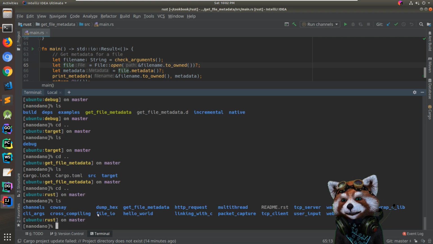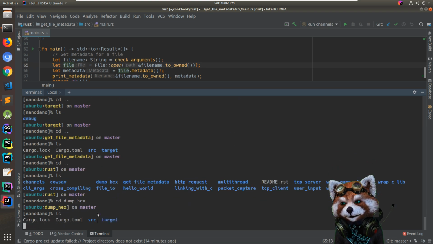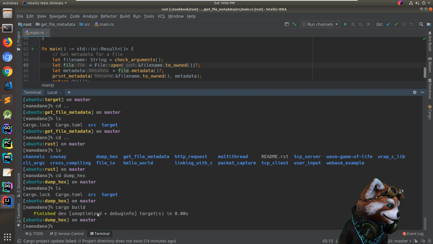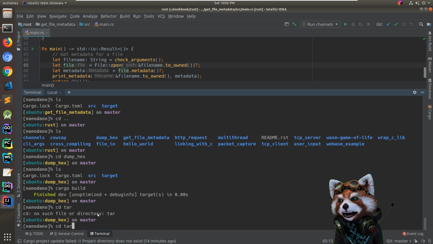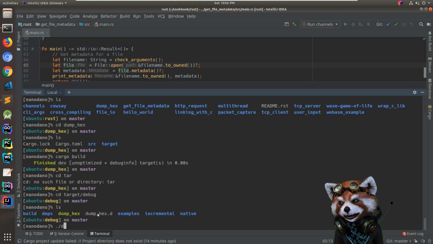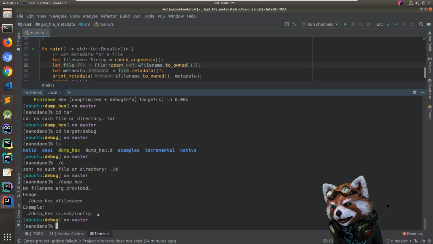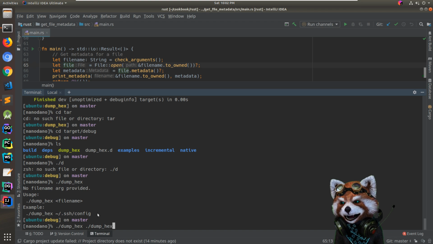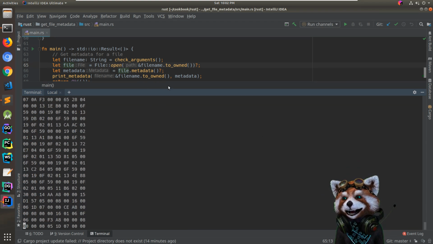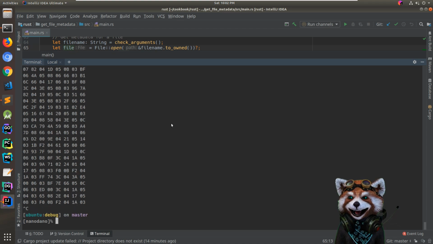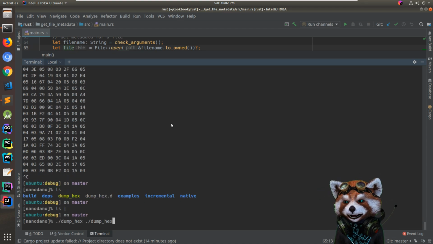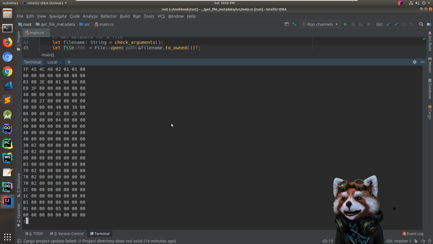What was the other one we did? We did dump hex. So let's do the same thing here. We'll cargo build it, go into the target, debug, and run it. Dump hex. Okay, it gives us the usage information. We need to give it a file. Same thing, let's dump it. Oh, look how long that one is. That's megabytes and megabytes of data. Why don't we do that through less? Then we can actually look through it.